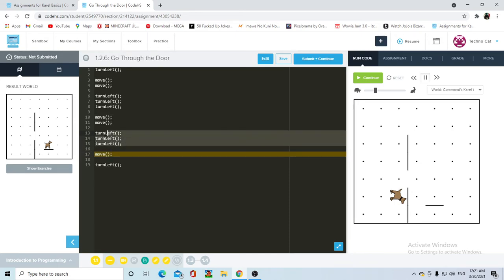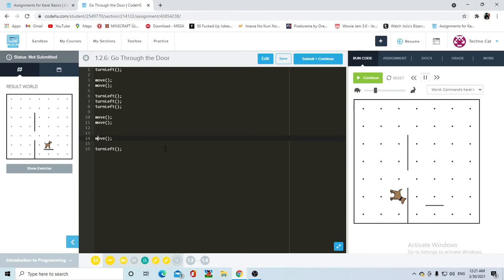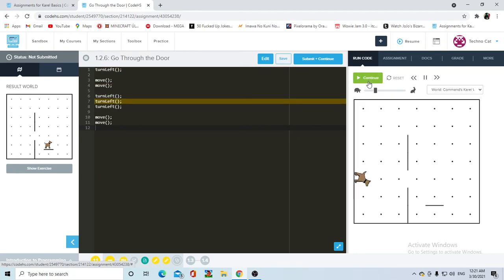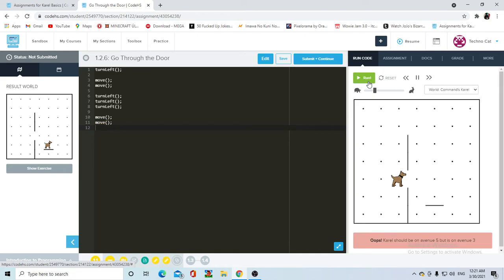We don't need her to turn right here. So I'm going to delete that, and I'm going to delete this move. And I'm also going to delete the turn left, because, yeah, it's pretty useless. So if I reset the code and click continue, she's going to be left at the entrance.